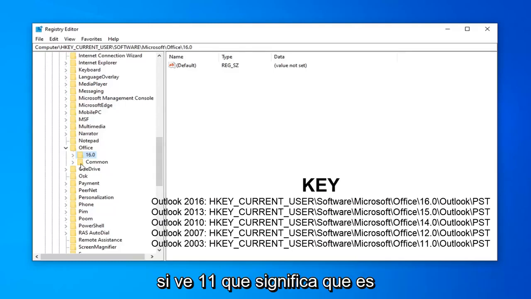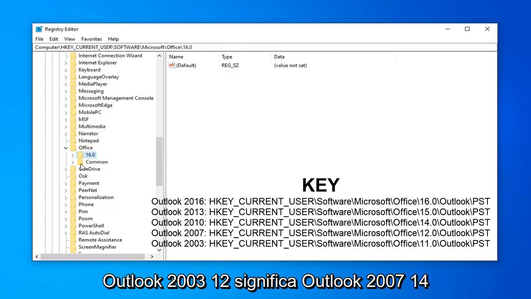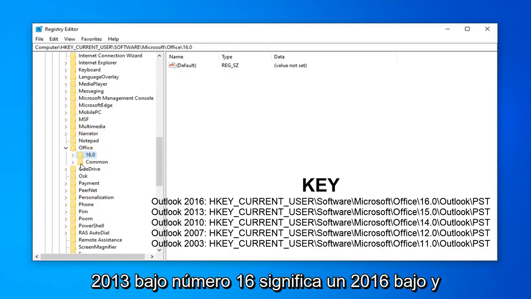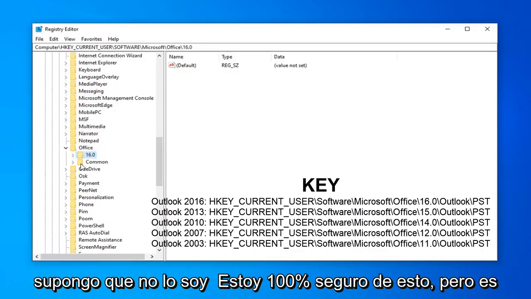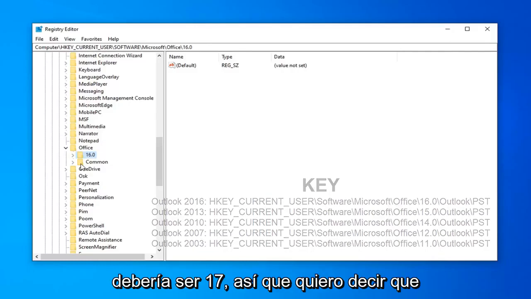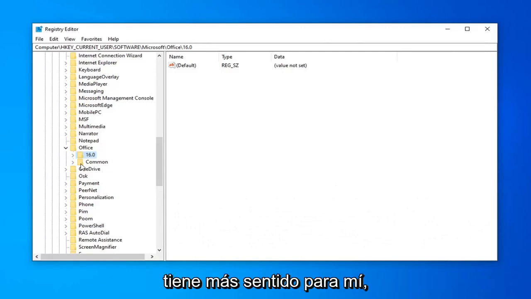You might have multiple numbers in here, but just to quickly put it out there, if you see 11, that means it's Outlook 2003. 12 means Outlook 2007. 14 means Outlook 2010. 15 means Outlook 2013. 16 means Outlook 2016. And I presume, I'm not 100% sure on this, but Outlook 2019 would more than likely, if you're following along that pattern, be 17. That just makes the most sense to me, so just keep that in mind.